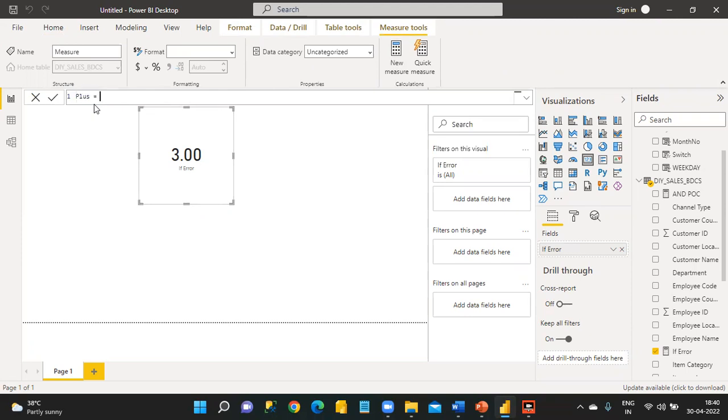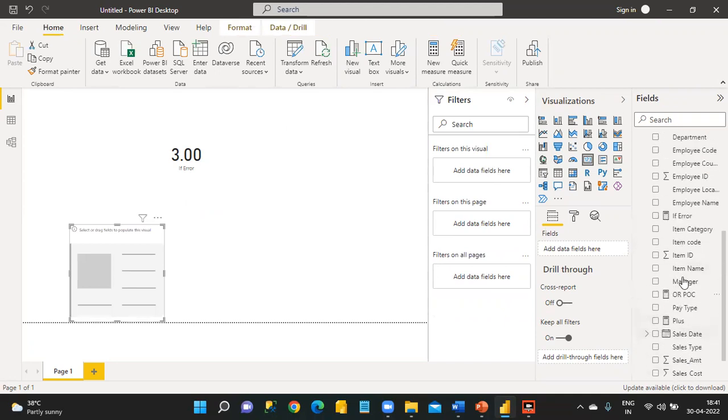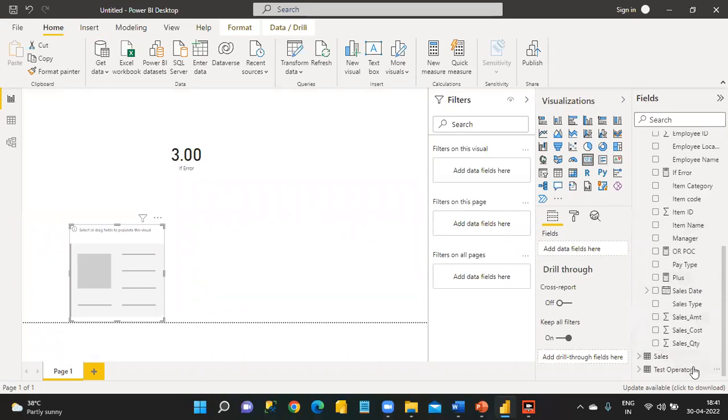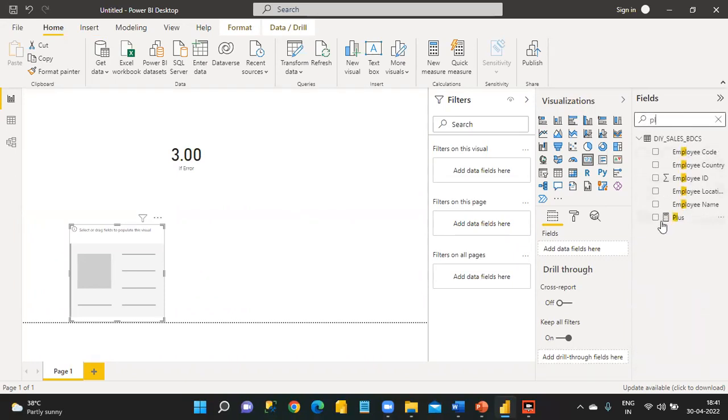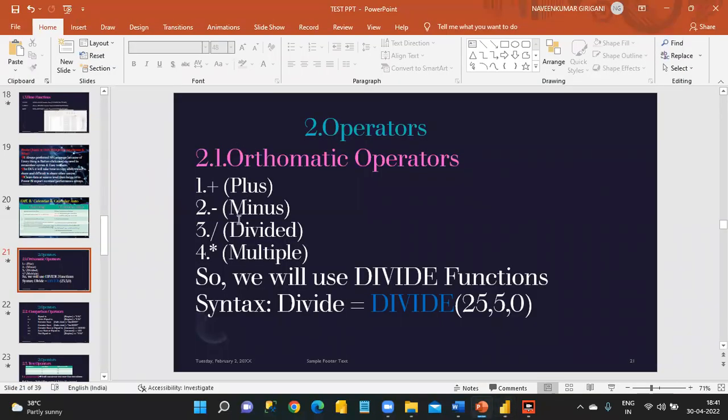Plus equal to 2 plus 3. What is the answer? Then select the card. So what is the answer? 5. Like that, you will write the same for minus: 2 minus 3. And 5 divided by 2 gives 2.5. Like that it will give the answers. So these are the arithmetic operators everybody knows, so I will move to the next one.